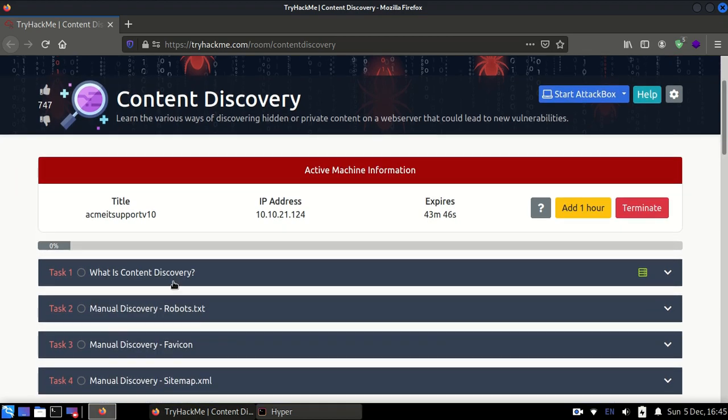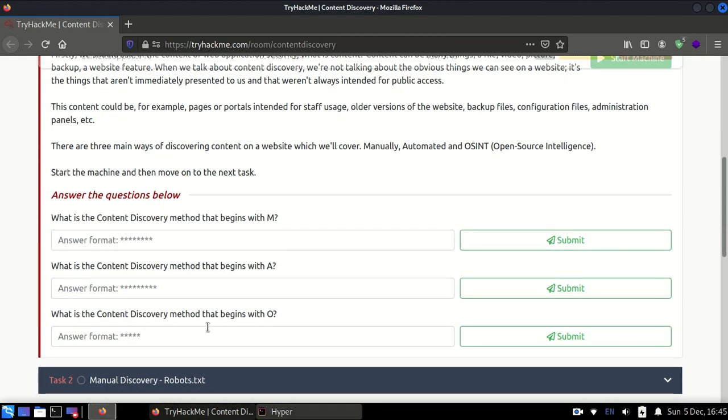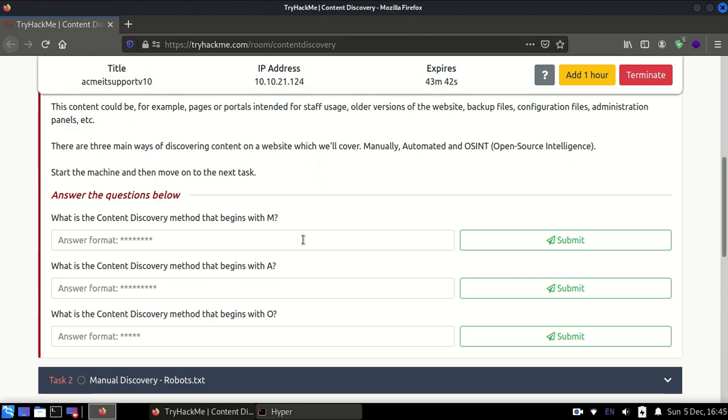So let's get started. Firstly, they have explained what content discovery is, and then there are three types of content discovery. One is manual, in which you manually check for everything. One is automated, where you run a scanner, and the third one is OSINT.